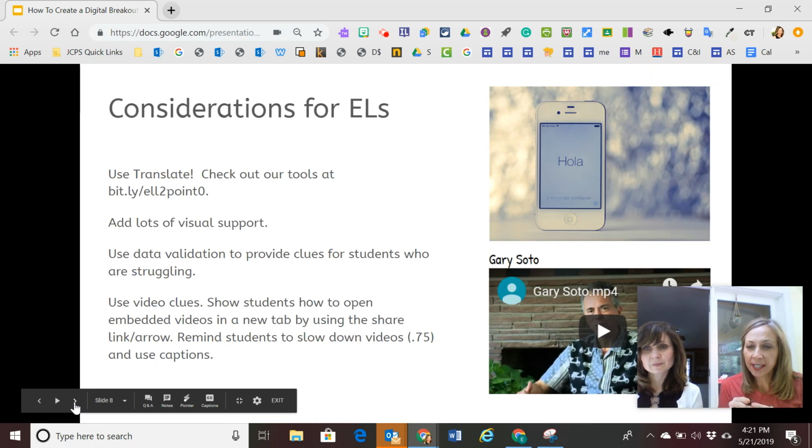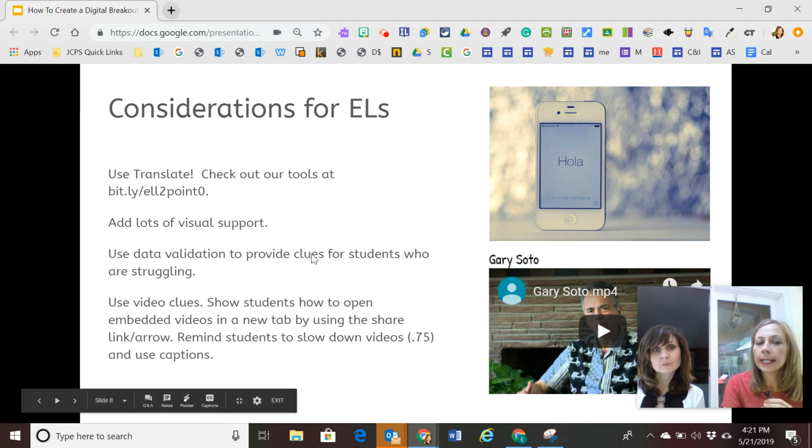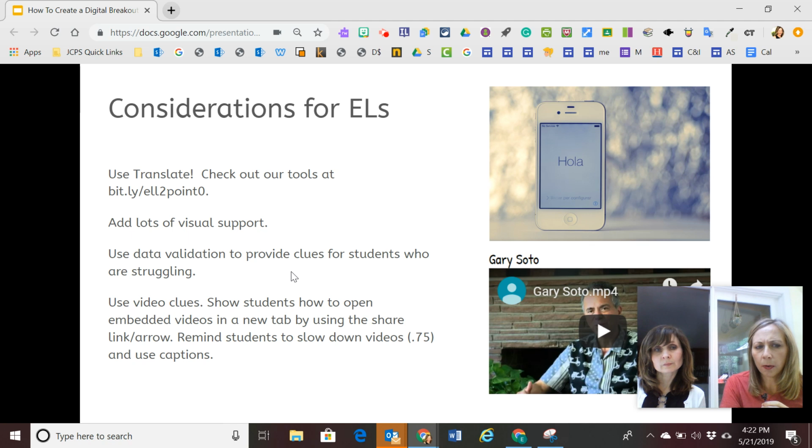A couple of considerations when doing this for English learners. You definitely want to let them use all the tools that Google offers. So let them use Translate. They could either open it in a new tab at the top of their browser, or they can check out our translator tools at bit.ly/ELL 2.0. Include lots of visual support. Google Forms will allow you to add images and videos, so use that to your advantage. When you create those answers with data validation, make sure you have clues like I did in that example, where you can tell students, no, try again, make sure it's a 4-digit answer or something like that.